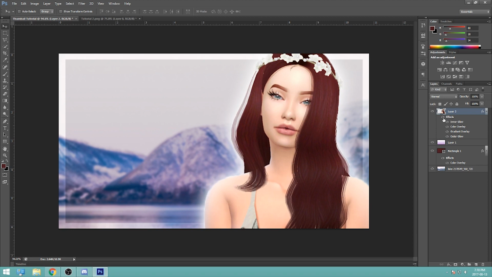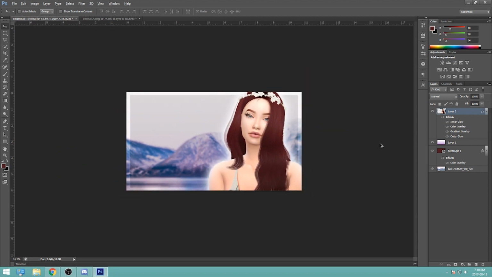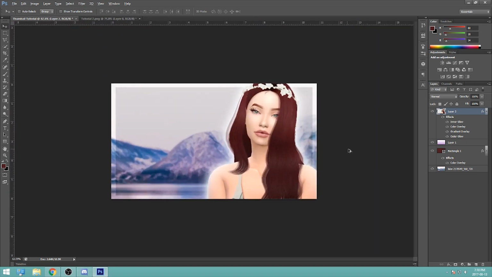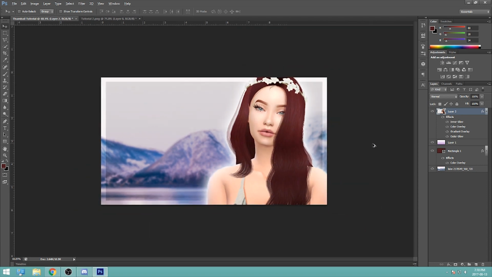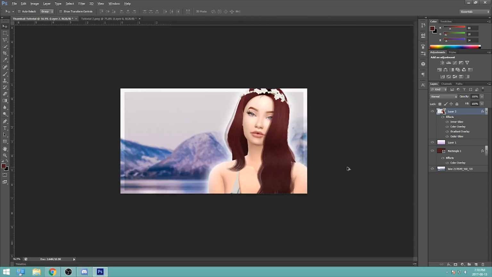So I think that just looks so much better. It literally makes her glow, and it's just easier to see from far away. If she's too bright or anything, you could also always remove the inner glow and stuff like that. But I do really like the way she looks.